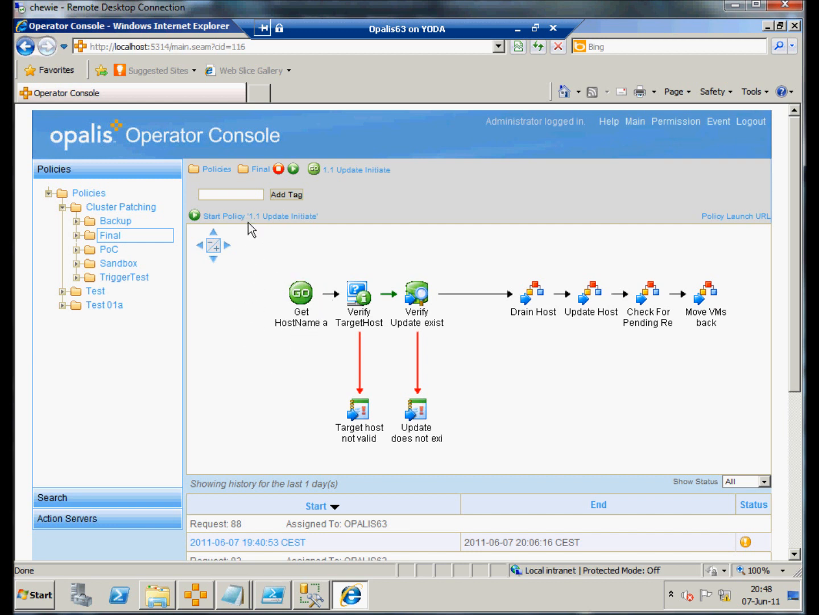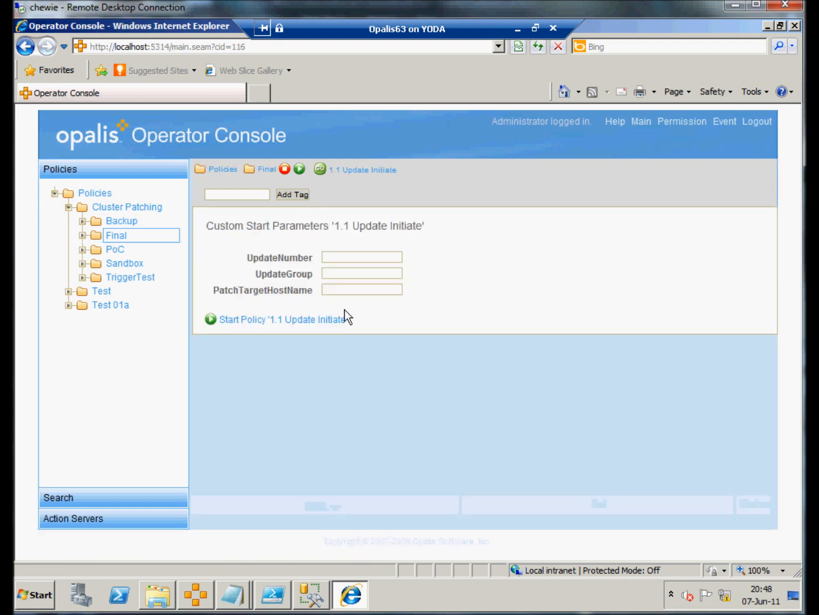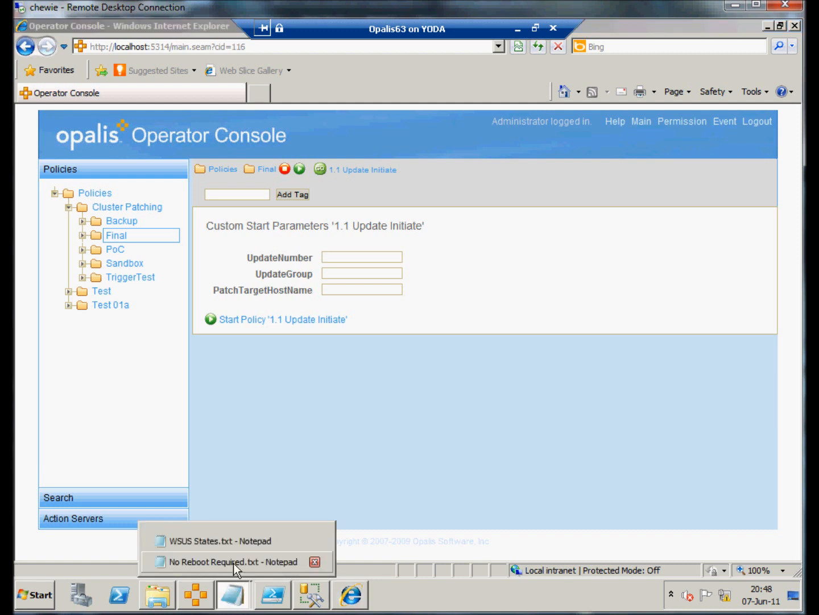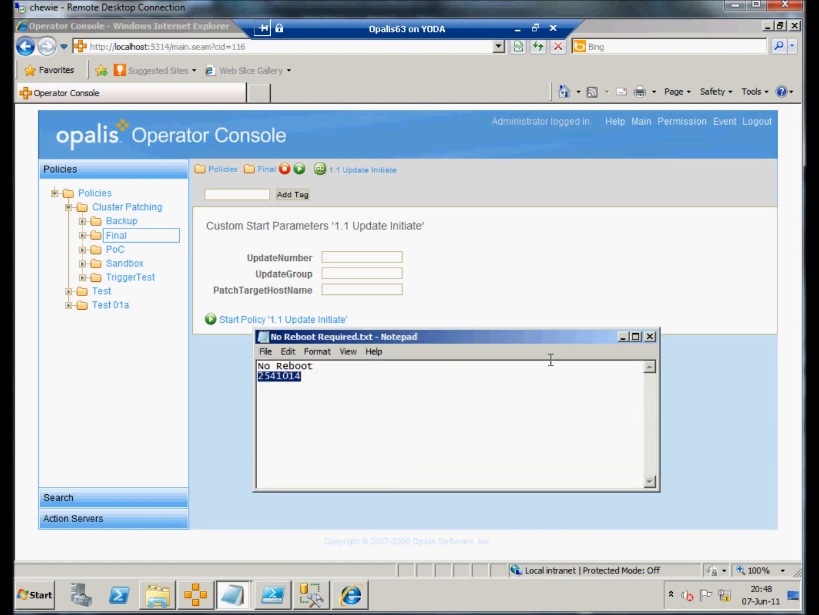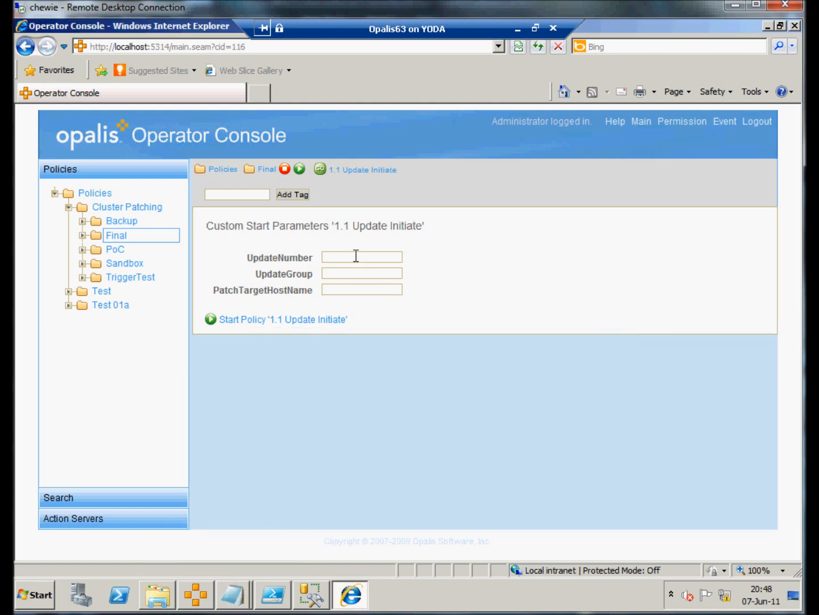But for now, we're gonna simplify this demo and just paste something else. We're gonna paste the update number in here, and I want to make sure that this is the correct update. And again, you could extend this scenario by enumerating the applicable updates to a specific host.